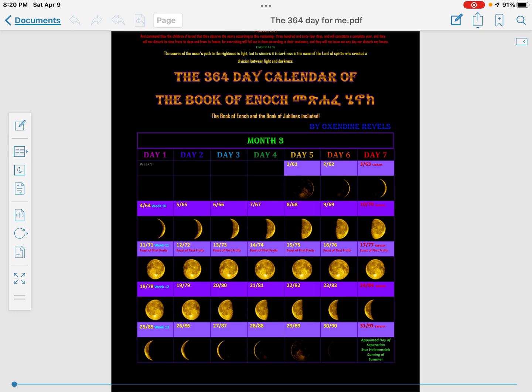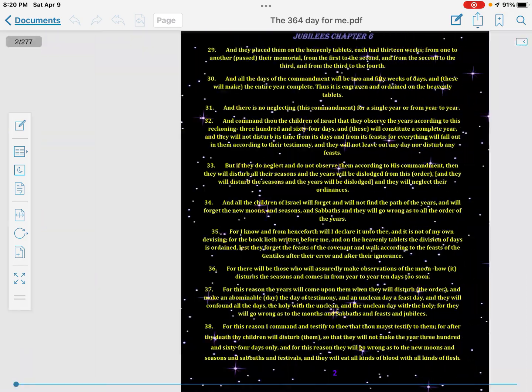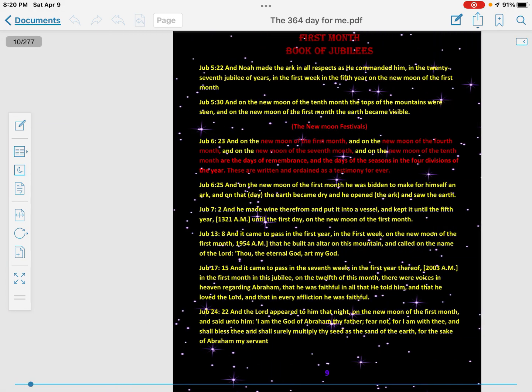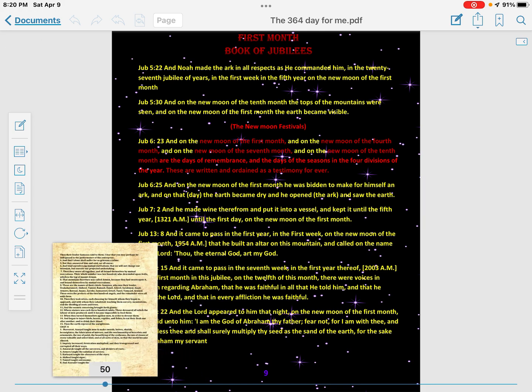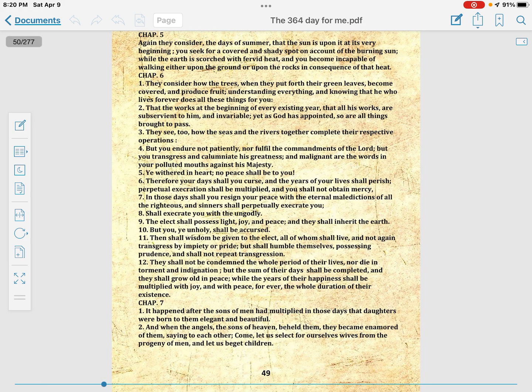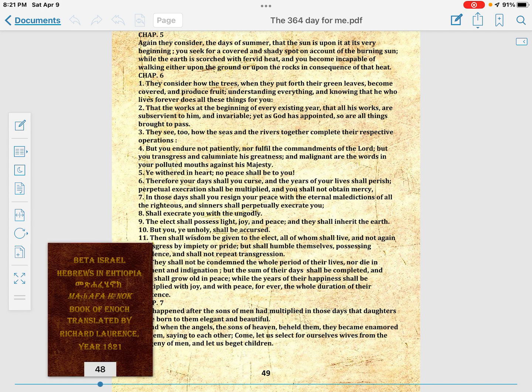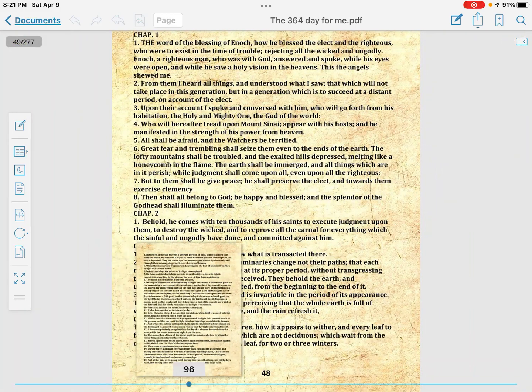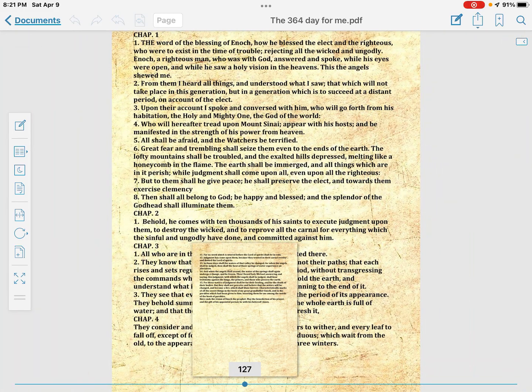But if you want it in print form, I have a draft, and I like it. It looks like this. That's the cover. And you'll get what I just showed you in the other thing. You'll have all your months, and then you'll have the Book of Enoch in here, and also the Book of Jubilees. It'll have a little cover like that.